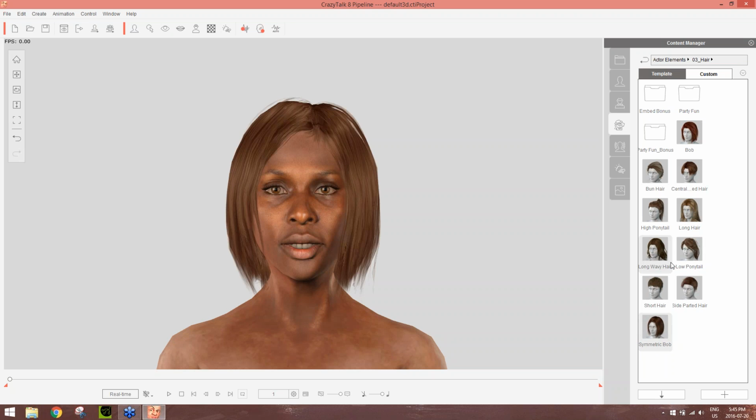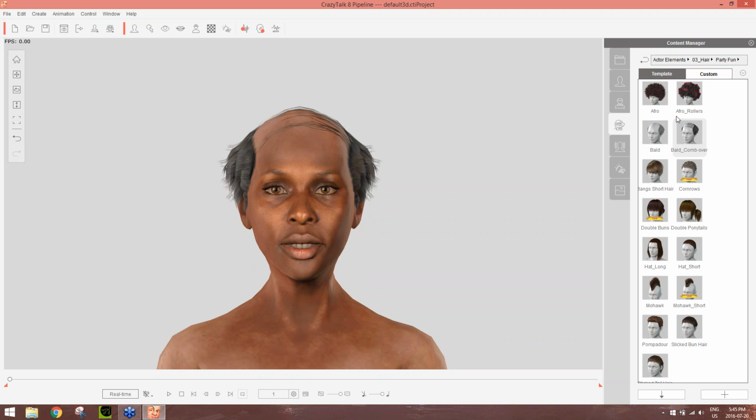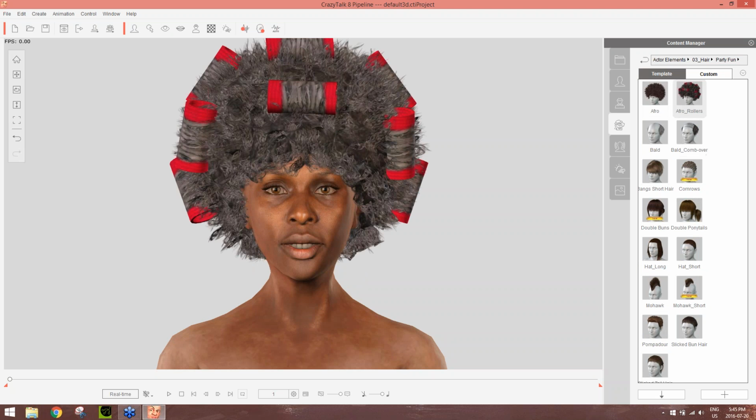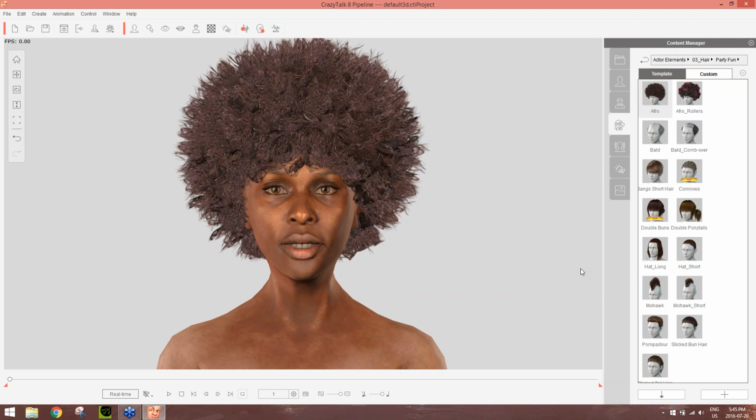So we can give her like a symmetric bob. We can give her a long ponytail. In the Party Fun Pack, there's some bald comb-over hair if we wanted to give her that. We can give her a big afro with rollers in the hair and everything. Really the varieties here are quite endless. You can give her a punk kind of mohawk hairstyle or a short mohawk. I think this one kind of suits her. Looks like Tina Turner from Mad Max. Anyway, so let's give her the afro one. Let's go with the afro because this one bounces around a lot.